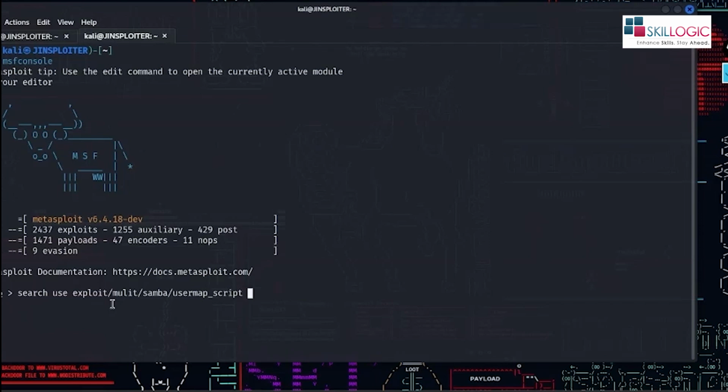Script. I want to use this module to gain access. Okay, so I just put result. Sorry, I want to use it in a proper way. Search exploit.